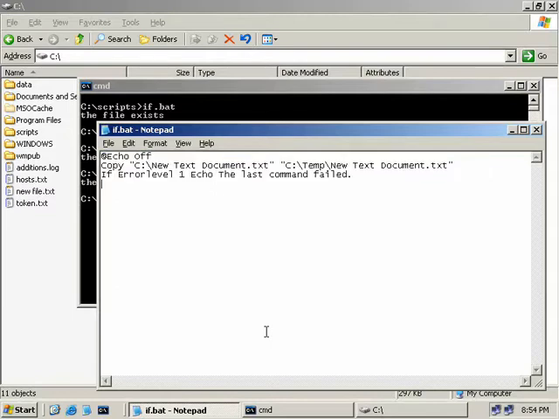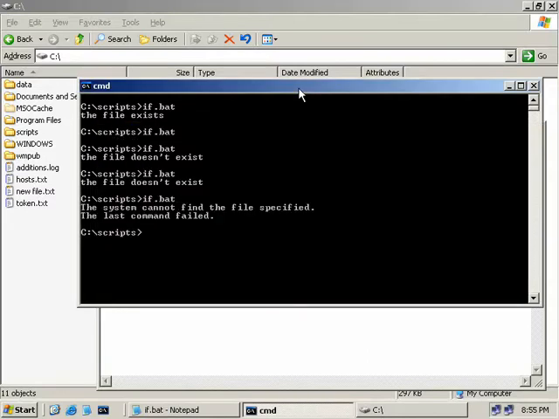So let's consider this script. So here we want to copy the new text document from my C drive over to a temp directory. Now don't forget that my new text document doesn't actually exist, as we just deleted it a moment ago. Alright, so our next line here is where we perform our actual error checking. So if error level is 1, which you'll recall we said indicates a failure, then we'll echo out the last command failed. Alright, well let's save this and we'll go back to our command prompt and we'll run it again.